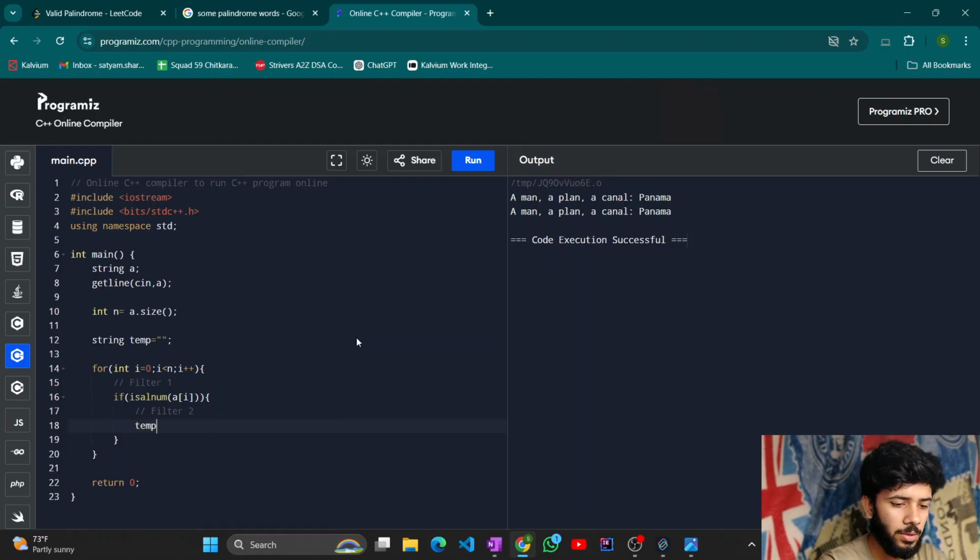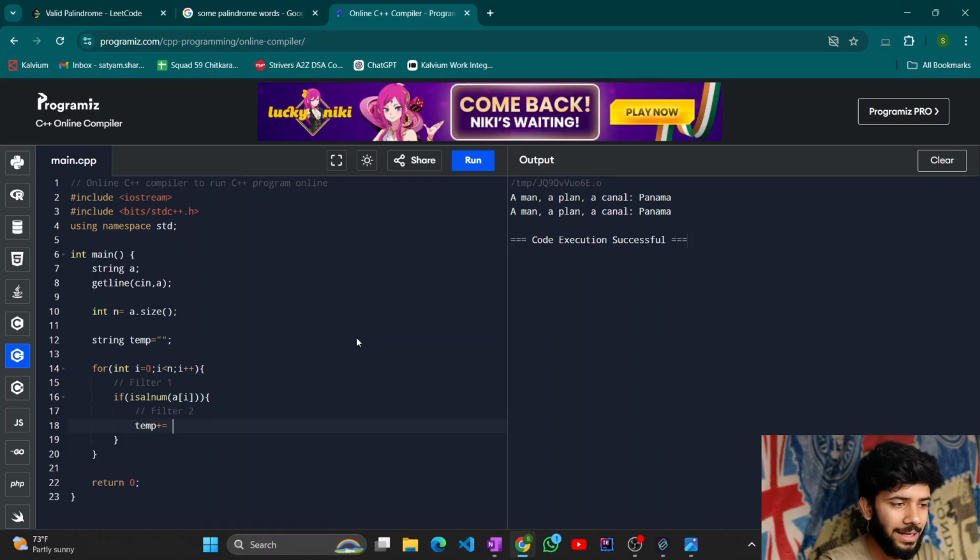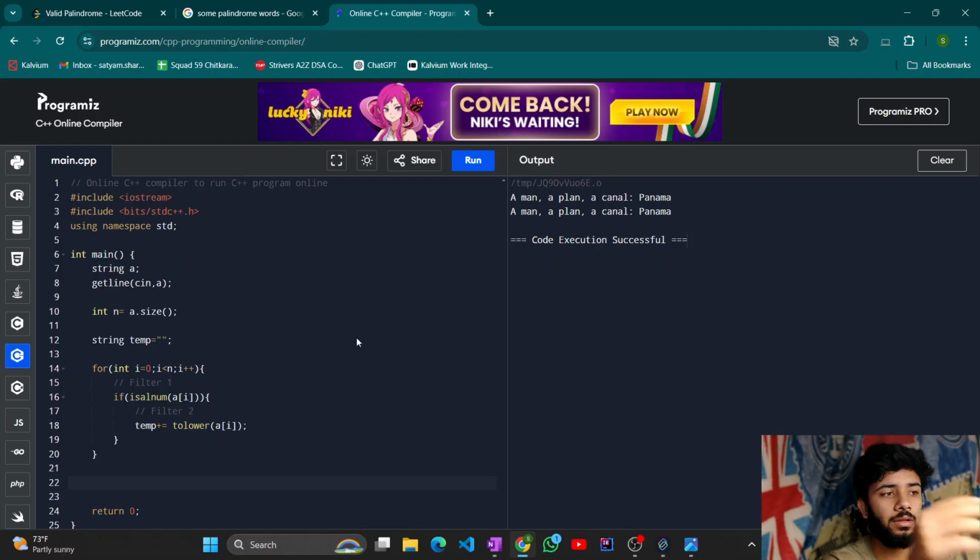So what we will be doing in temp is adding tolower of the character which we have. So now the second filter is also applied. What the second filter does is the first filter gives a string, an alphabet or number, to it, and it will convert it into lowercase and add it into temp.